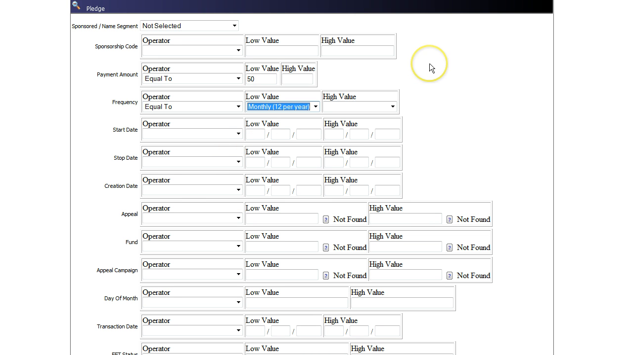And so now we have a segment that's going to give us any pledge that has a payment amount equal to $50 and a frequency equal to monthly. In other words, both of those things have to be true. And so the more things we add here, the more filters we use, the fewer pledges are going to result in the output, most likely or most often, because more things have to be true.